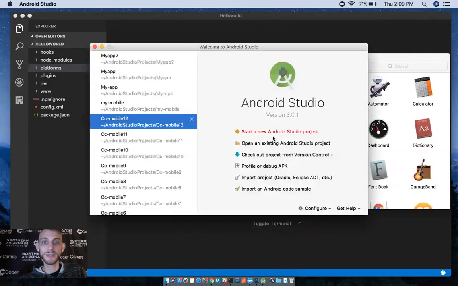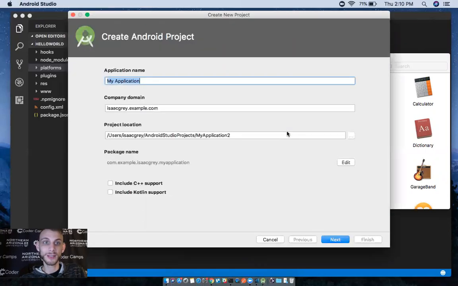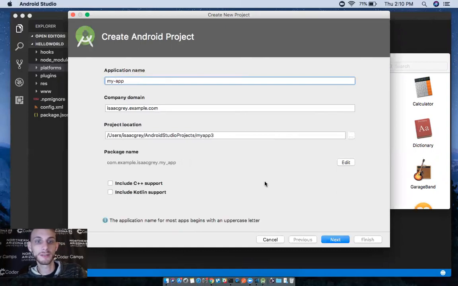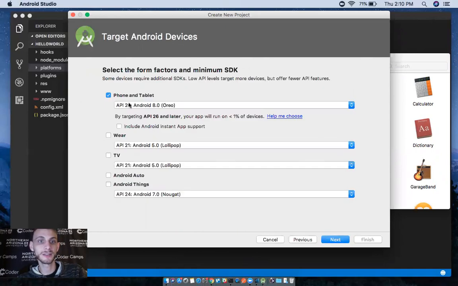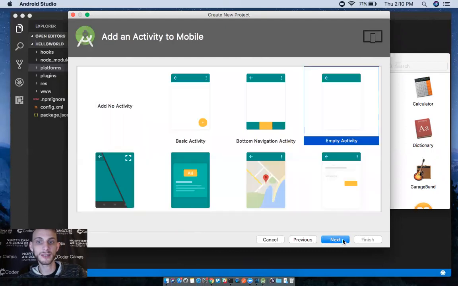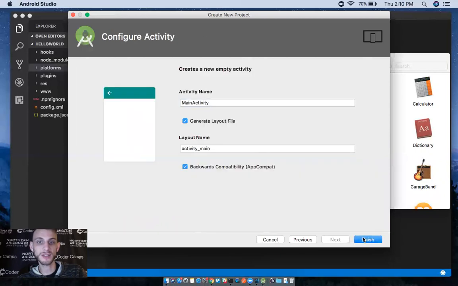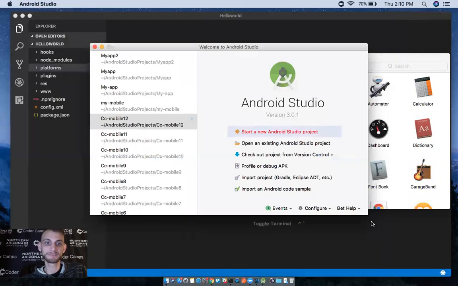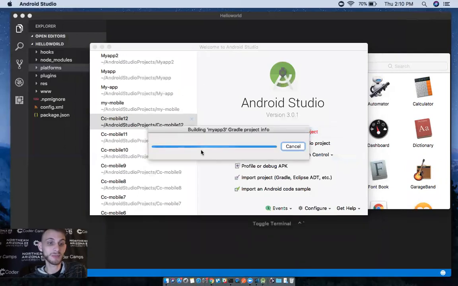Okay, so from here, let's go ahead and start a new Android Studio project. Okay, I'm going to go ahead and call my application My App. Okay, say next. Use the most recent version. Click next, and I'll just go with the default empty activity. From here, it's going to ask me to name my activity. I'll just keep the default MainActivity. And then I'll give it a second to go ahead and finish up. So it's going to take a minute, and it's going to build our application up for us. Okay, so let's give it a minute to do that.